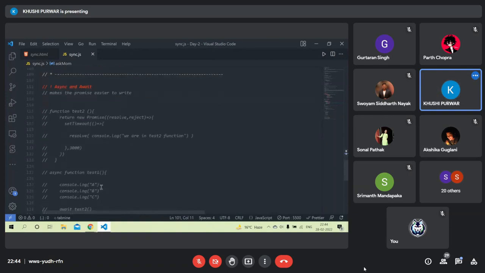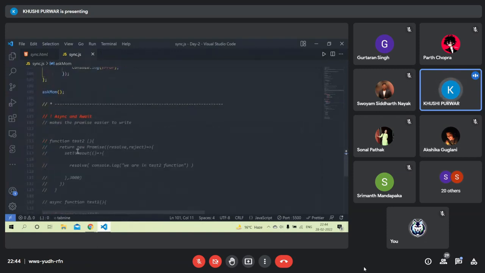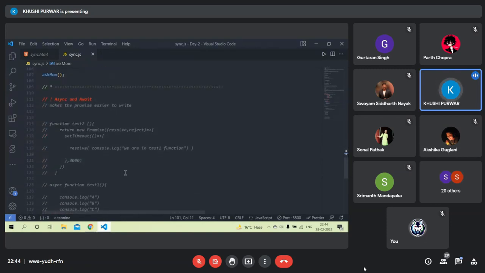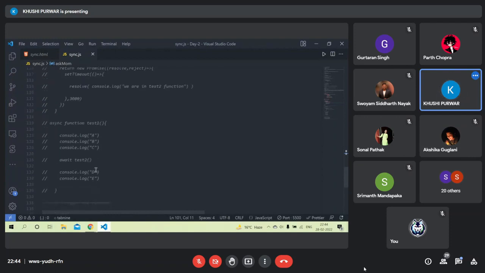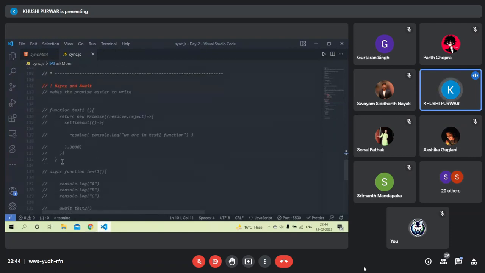Okay, so next we are going to see async and await. This is an ES6 feature. Here we are going to write the promise in a simple way using the ES6 feature. We will use the promise, but in a little bit easier way. So here I write the function. First I have written a simple function. Here I have to use async and await.